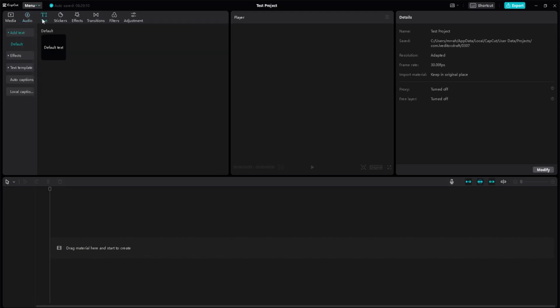Okay. And over here this is the text layer. If we want to create any sort of text, we can simply create the text from here. I will show you later on how we can add effects to it, how we can use text templates, how we can use the auto caption feature using AI. These we will learn later on.